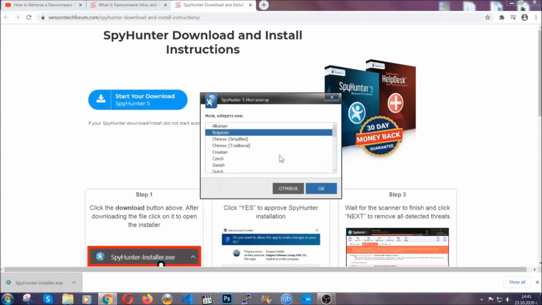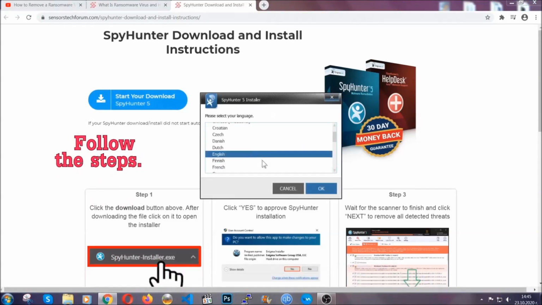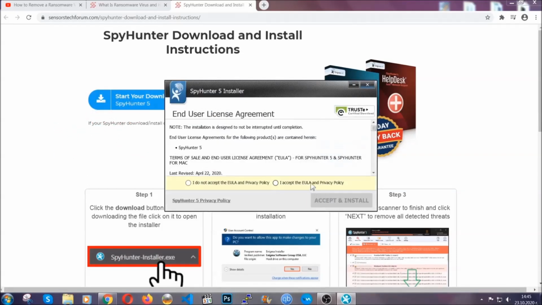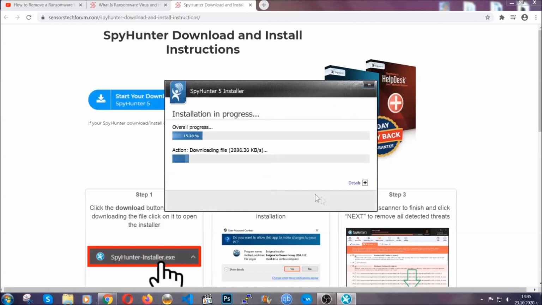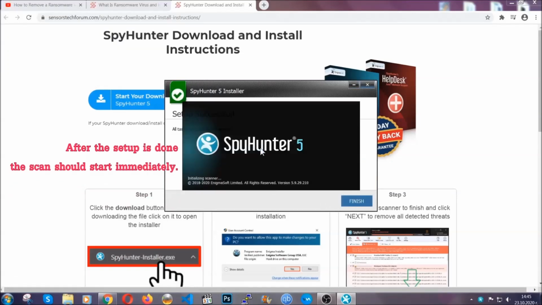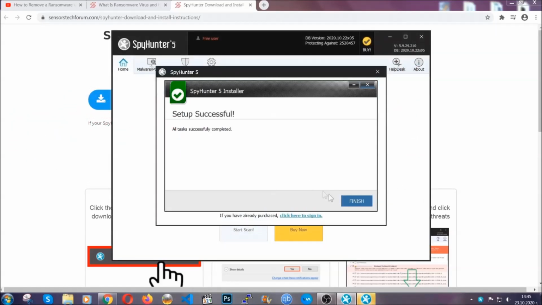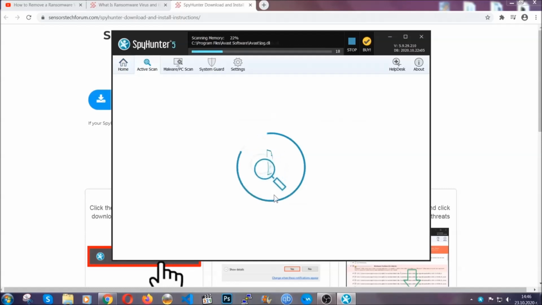Okay, it's gonna take you through a language choice and a couple of simple steps that you're gonna have to follow. Simply agree with the terms, accept and install, and installation should take 1 or 2 minutes tops depending on your computer. After the setup is done, this scan should start automatically, and when it's done, you click on finish and the scan's gonna start.